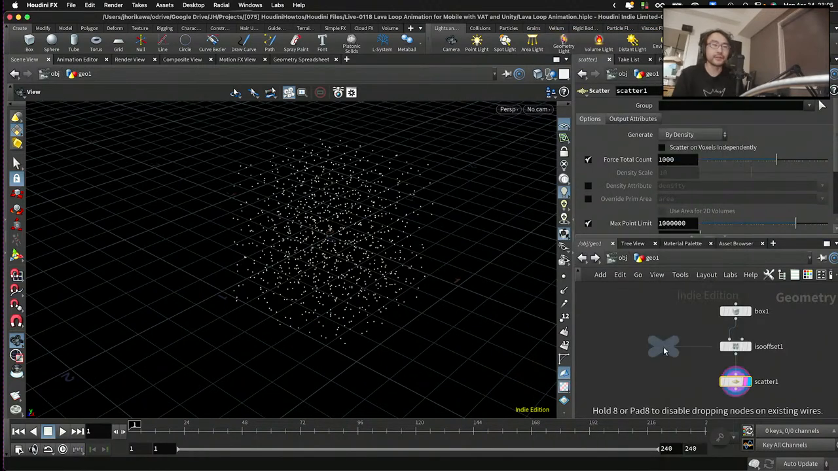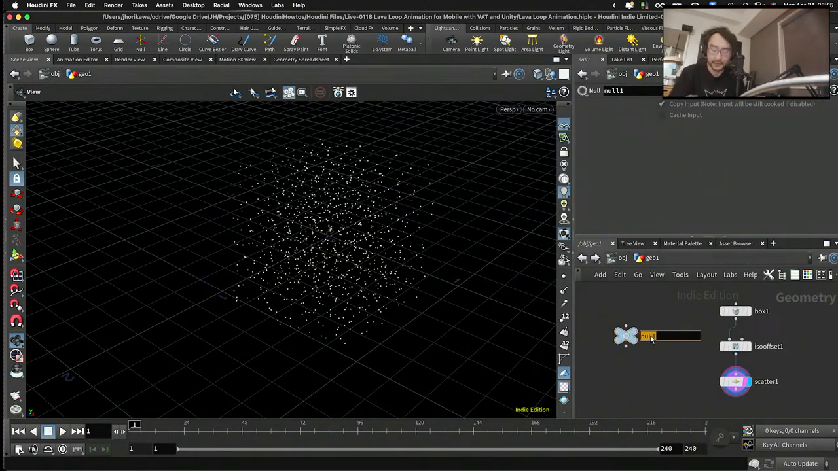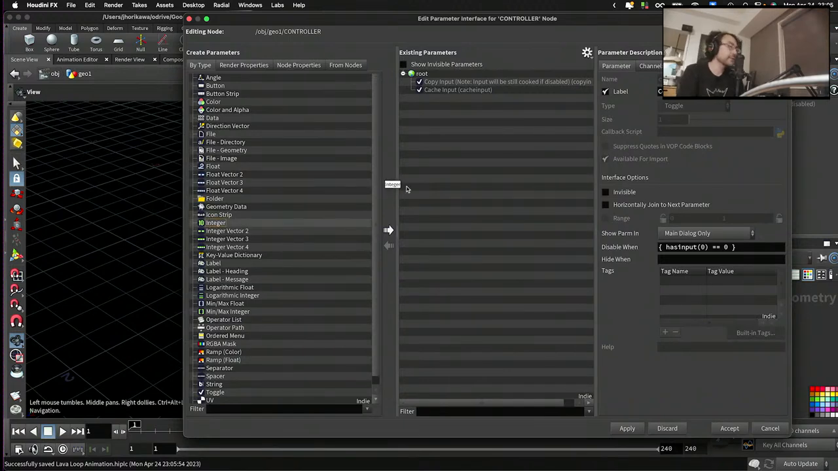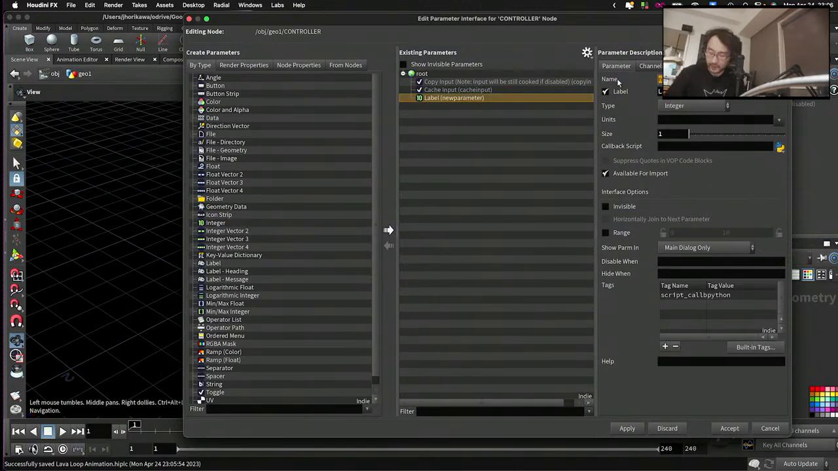Let's also create a controller to control some parameters for this animation. I'm going to name this controller. Let me also save this. And first, let's give a parameter to determine how many points you want to have, or how many balls you want to have. So, number.